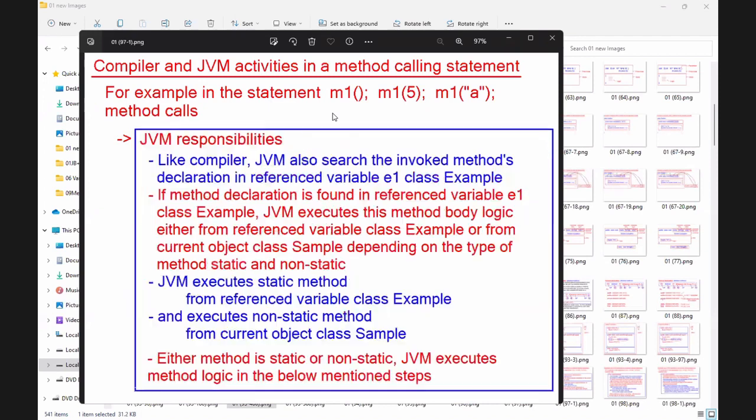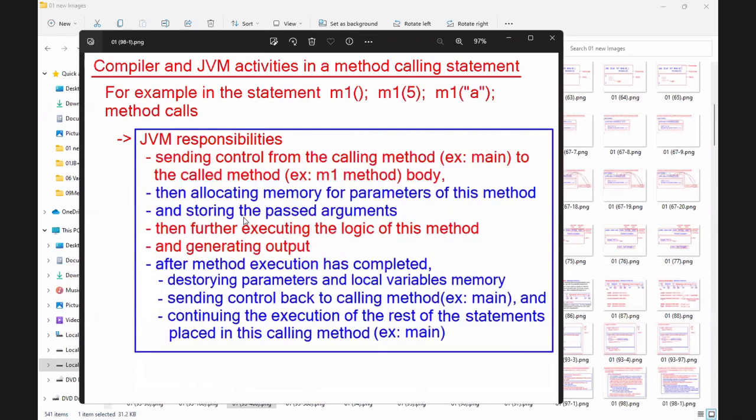Okay, then what is the JVM's responsibility? The JVM is responsible for searching and executing. Like the compiler, the JVM also searches for the invoked method's declaration in the referenced variable E1's class, Example. If the method is found in the reference variable E1's class Example, it is executed, else it will throw an error.